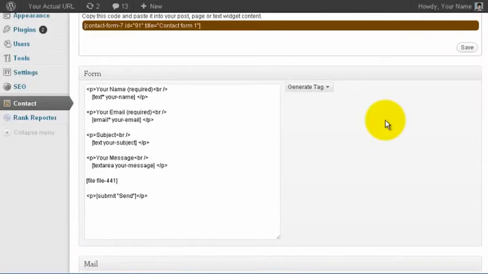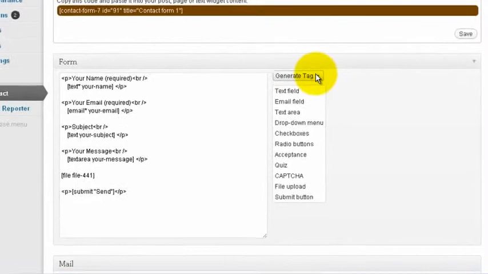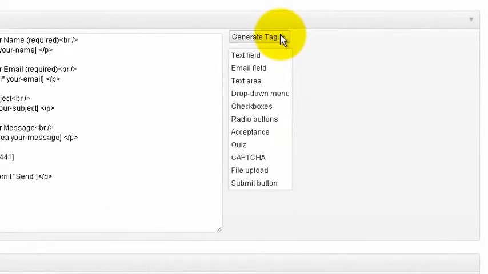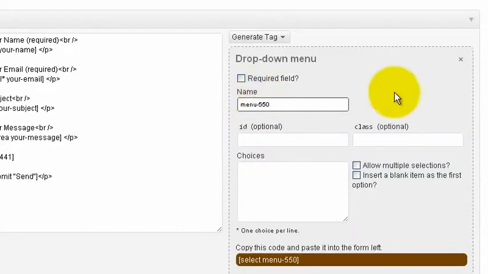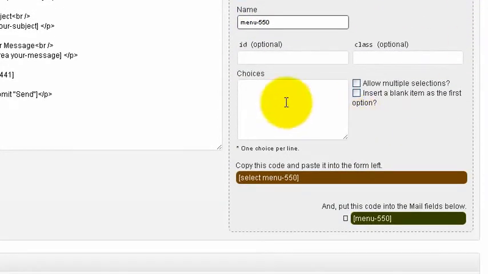Now let's try another one. Let's say, for example, you want to add departments or categories to your contact form. So that would involve either check boxes, radio buttons, or drop down menus. Okay, so let's just select drop down menu for now, and under choices I can actually put in the categories or the departments.